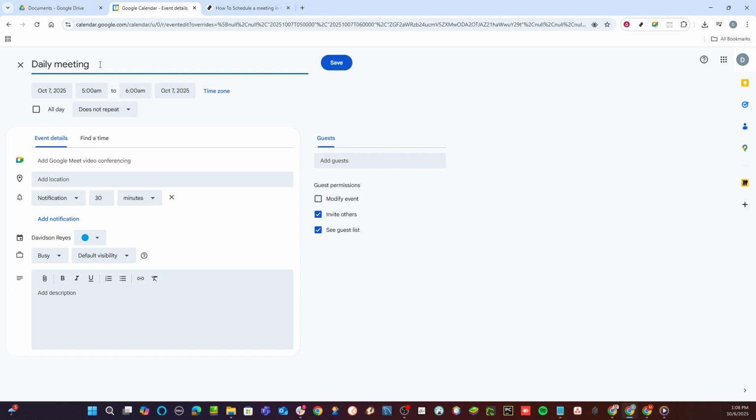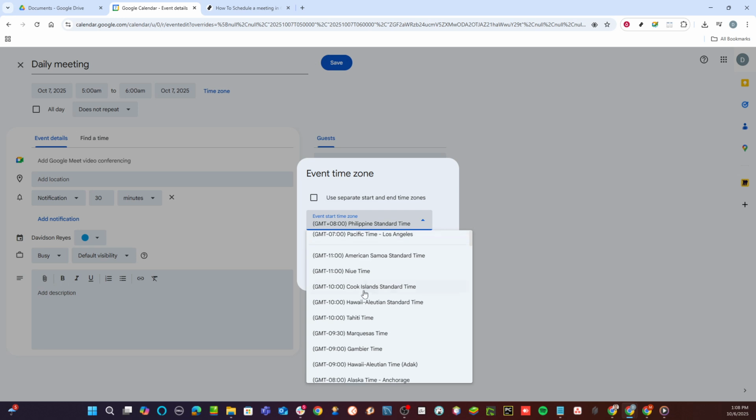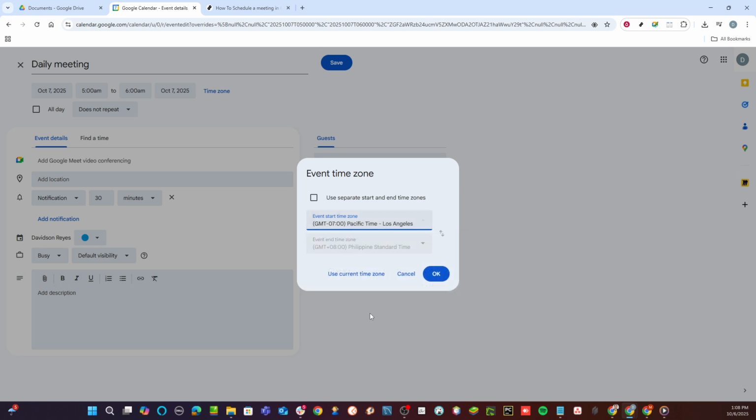One key step is setting the time zone. Click on this option to ensure all your attendees receive the invitation in their correct local time. This is critical in preventing any confusion about when exactly the meeting will take place.